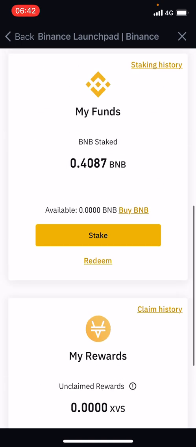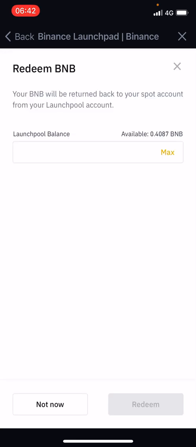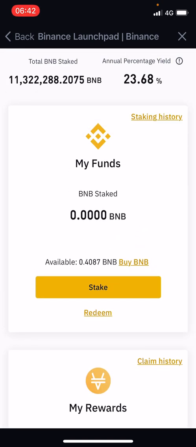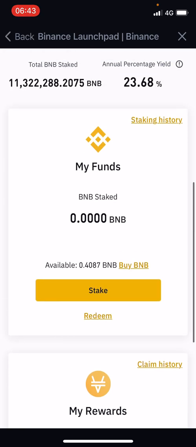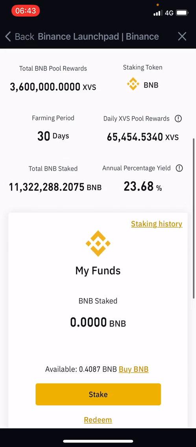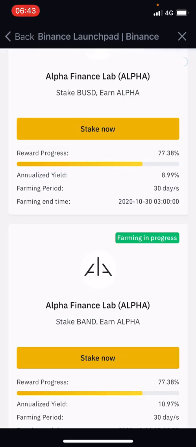If I want to redeem, to take my money from this pool to my spot account, just click redeem and then max, and then if you click redeem you will get your money again. Let me show you. Okay, now I took my money from the pool to my spot account again, and back again. This is BNB staking.